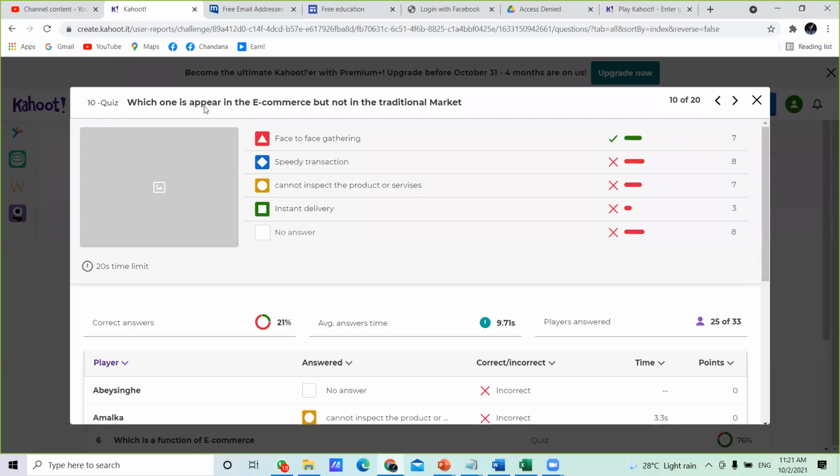Question number 10, which one appears in e-commerce but not in the traditional market?